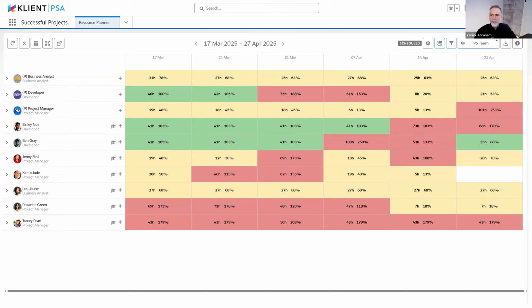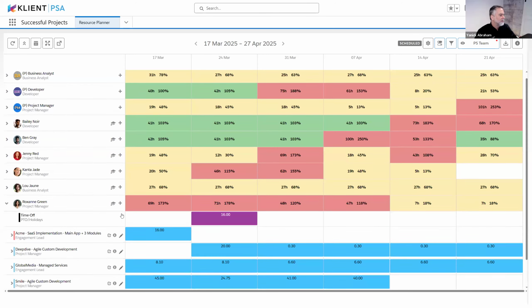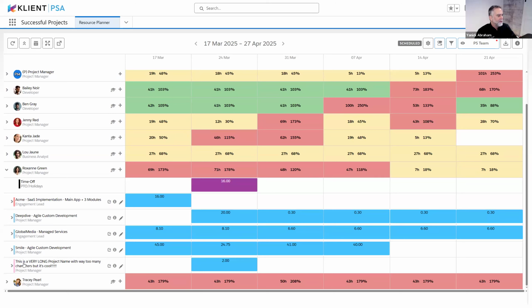The other thing that we want to look at is some of the usability and visibility improvements. First, if I expand Roxanne Green here in that environment, you can see that I have a very long project name with way too many characters. Now it's wrapping those long names. Before, it was just cutting it. Now you can see the entire project name, even if it's a way too long title for a project.